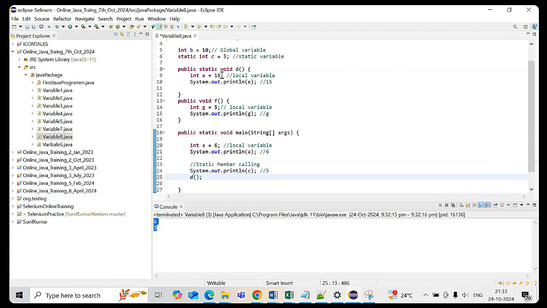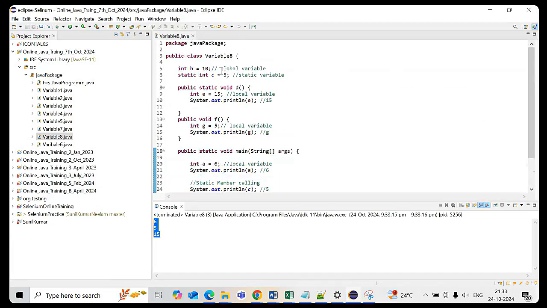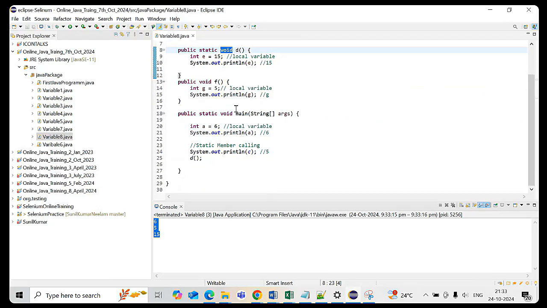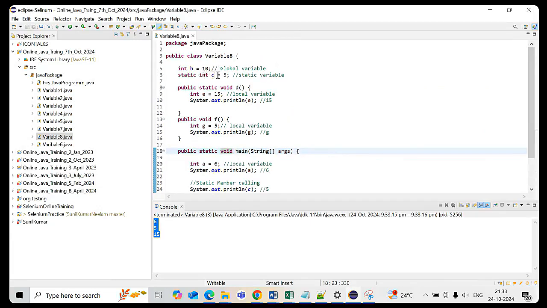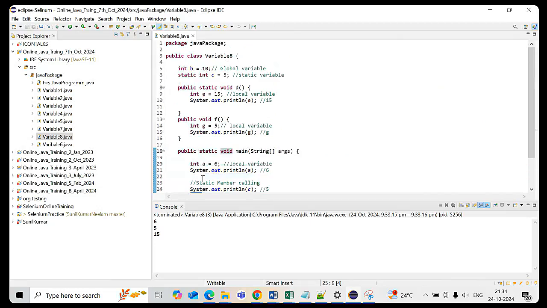What is the d method here? Int e equal to 15, sysout e. So 15 is getting printed here, right, guys? Please observe, try to understand. We created one static method here. If we wish to call this static method, it should be in main method. Already we know that program will always start execution from main method. So inside main method we are calling that method directly. Already we have called static int c equal to 5, system.out.println c, output 5. Now coming to d, directly you can call it like this.